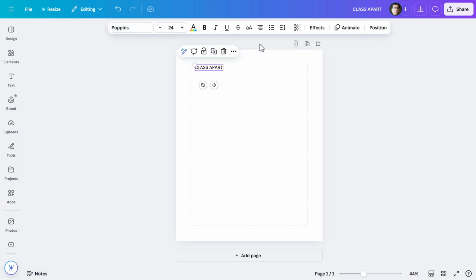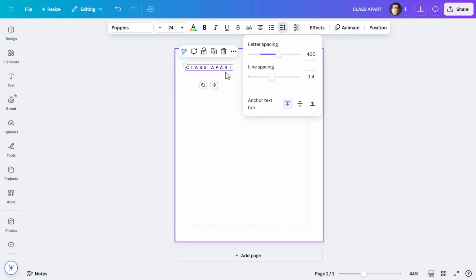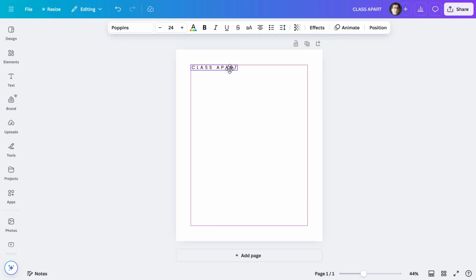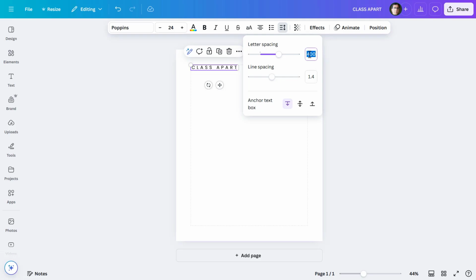The ad copy has to have some space between the alphabets. So for that, I have to increase the letter spacing. I increase this to 400, but it still appears constricted. So let me increase the letter spacing to 600.